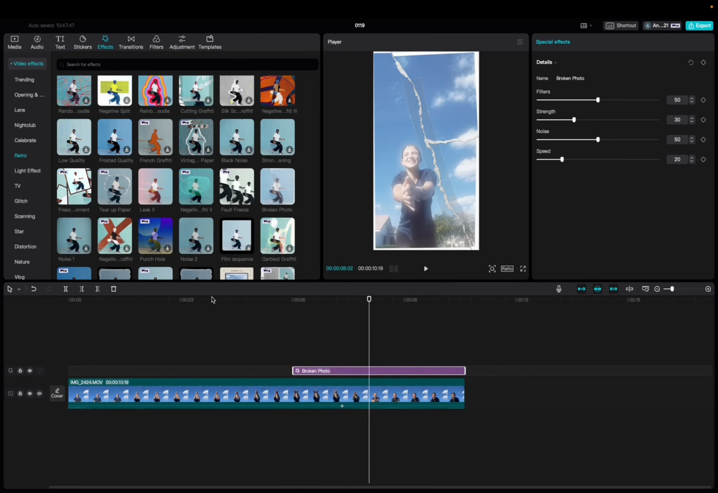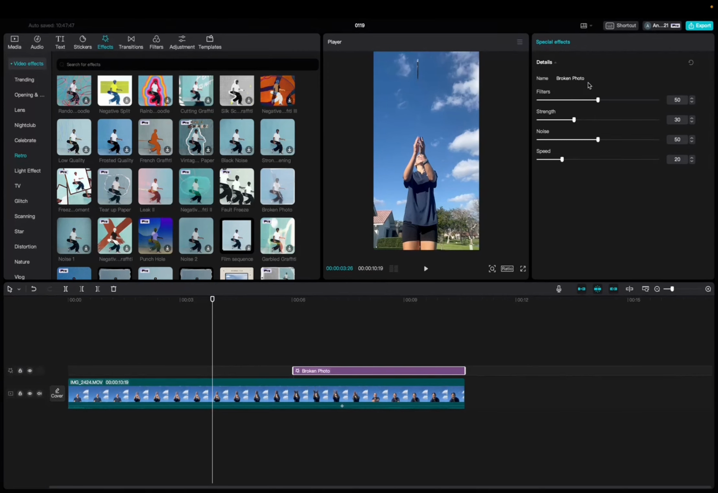So before we press play, we're going to go up to the special effects tab with the effect being highlighted and mess with the filter, the strength, the noise, and the speed of the effect. You guys can play around with these settings as you'd like. So let's take a look.